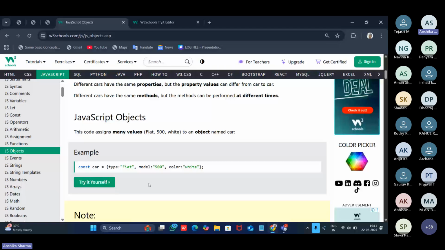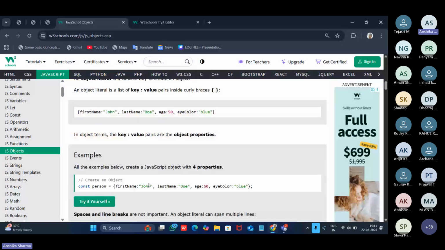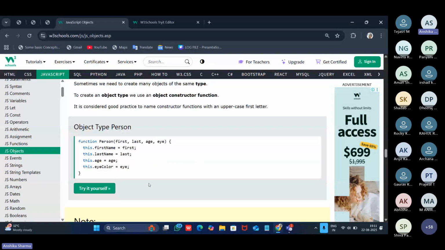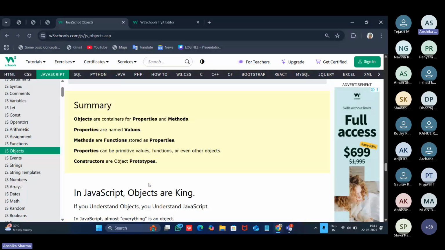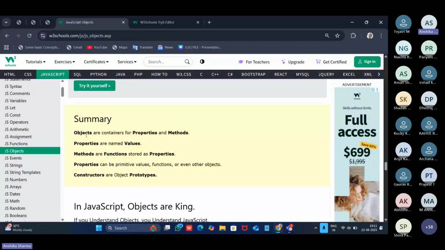These are the containers for the properties and methods. Properties are named values and methods are the functions stored as properties. Properties can be primitive values, functions, or even other objects, and constructors are object prototypes. So in JavaScript, objects are defined as king. And why is that so? Because all the different entities, all the different data structures or functions are objects only.